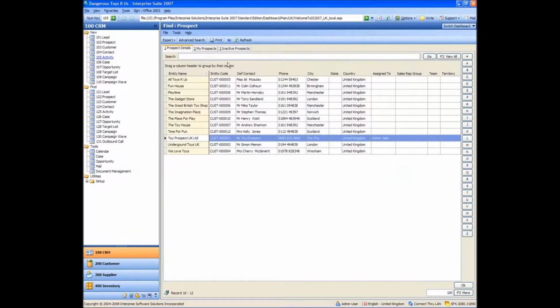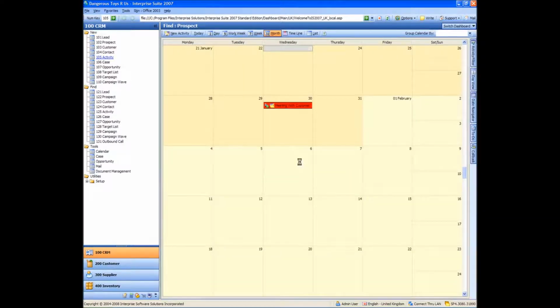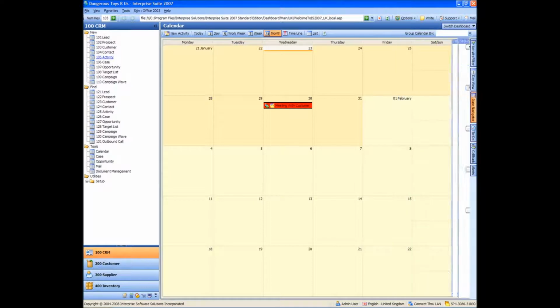So if I save and close on that, what I'll then do is go and have a quick look at my calendar now to see what effect that's had on my calendar. So I can see straight away that the meeting is in there, and I'll be able to see from the to-do little window that my to-do is in there as well.